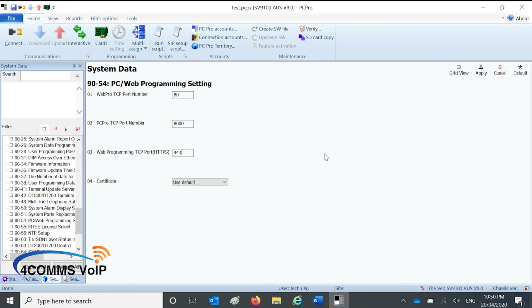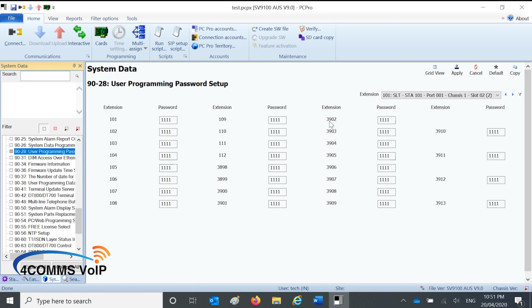I mean, it's good to have remote access via WebPro because you can check the voicemail, the InMail if it's got it, and you can upload and download messages. Now if you do need WebPro access or even PCPro access via remote, make sure you go to 9028. It's highly recommended by myself and NEC to change each extension's password. As you can see, by default it's set to 1111.